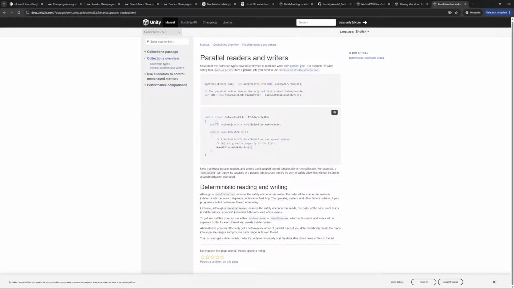Although parallel writer ensures the safety of concurrent writes, the order of the concurrent writes is indeterministic because it depends on thread scheduling. Likewise, although a parallel reader ensures the safety of concurrent reads, you can't know which thread reads which values. To get around this, you can use either native stream or unsafe stream, which splits reads and writes into a separate buffer. Christ, no, forget that.